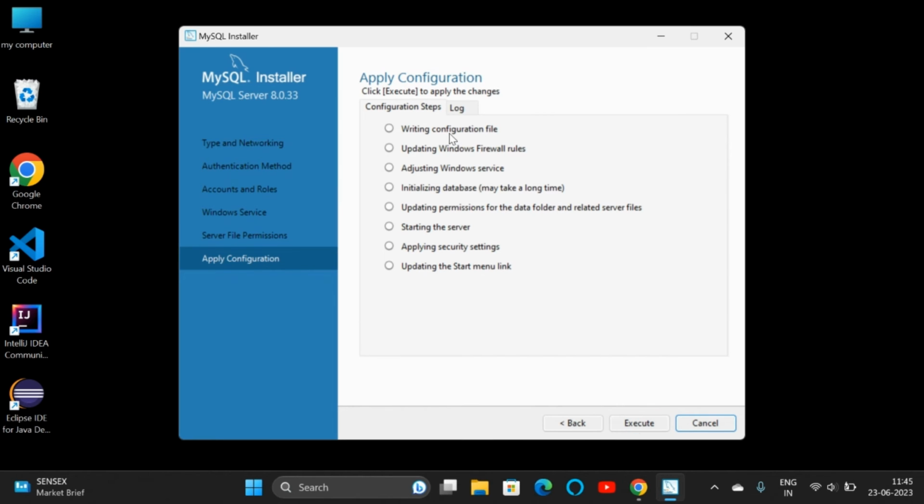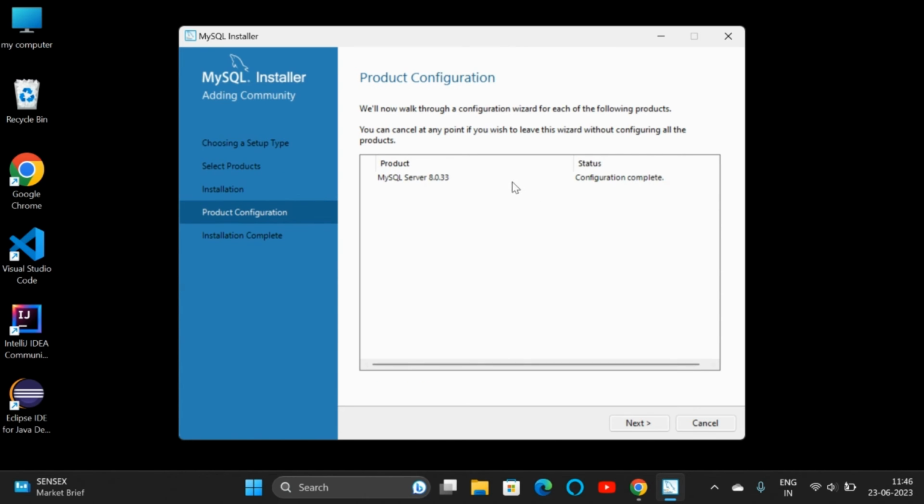Yeah, these are the configuration steps. If you click on execute, we can see one by one everything is done. Starting the server. Yeah, so everything is done now. MySQL is successful, and click on finish, and the configuration part is completed. We can click on next.